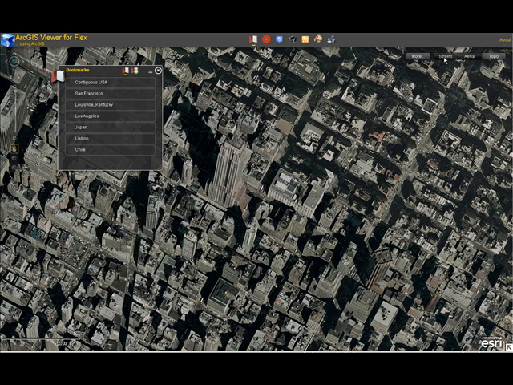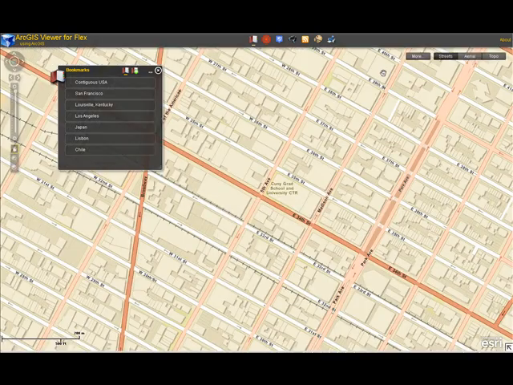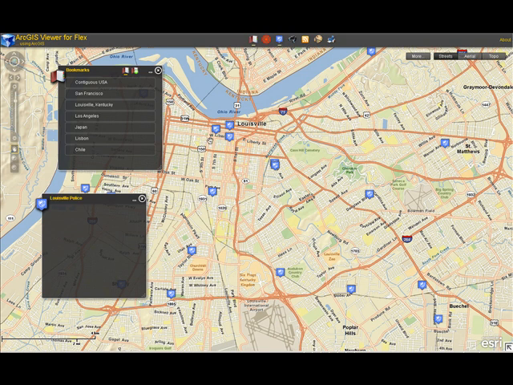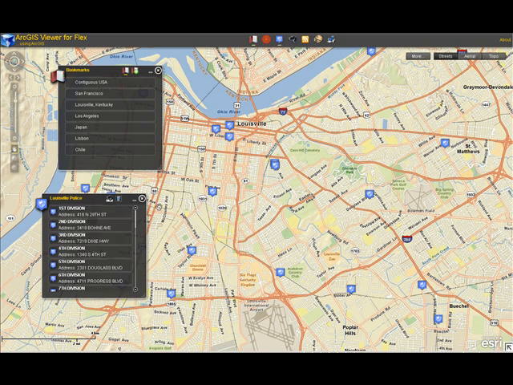To show some of the other widgets, I'm going to switch the base map to streets and zoom to Louisville, Kentucky. A couple of widgets have been pre-configured to work with sample data for the city of Louisville, Kentucky. The first is a query widget. In this case, it's been pre-configured to find police stations in the city.